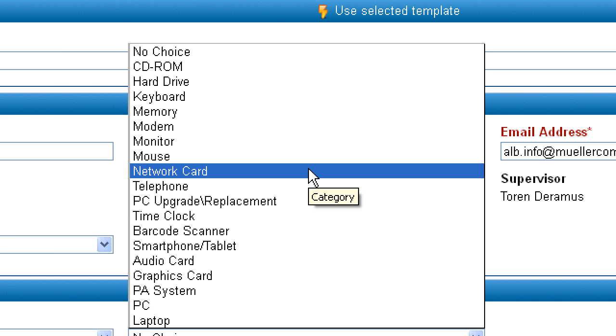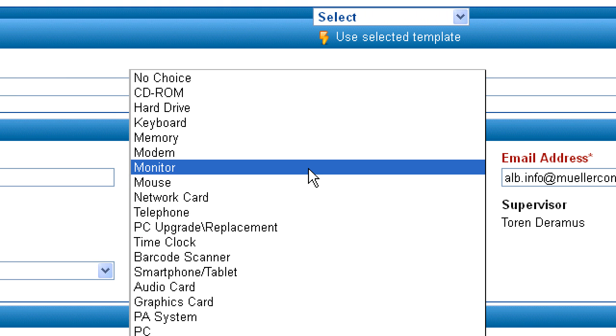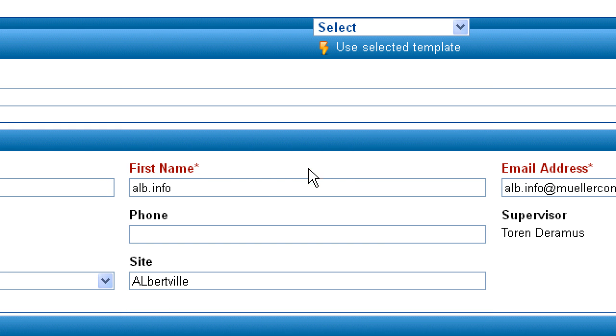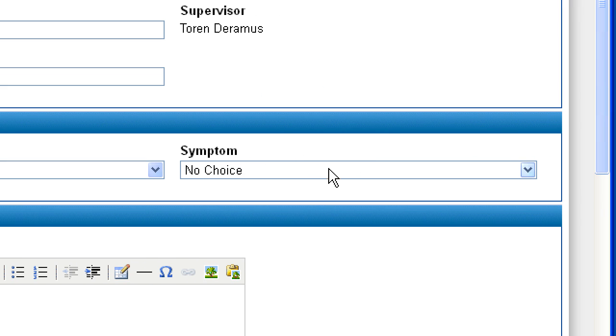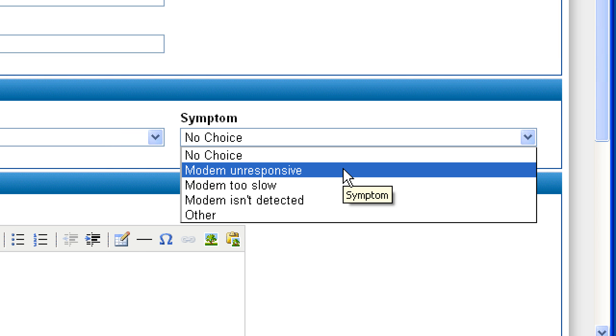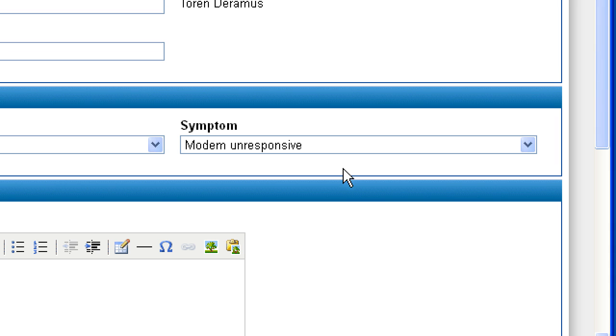Selecting a category will initiate a problem symptom field that is associated with the selected problem type category, i.e. selecting hardware modem category will give you the option to select a symptom type that corresponds to modem issues. Click the drop-down box in the Symptom field to access your choices of problem category type symptoms.